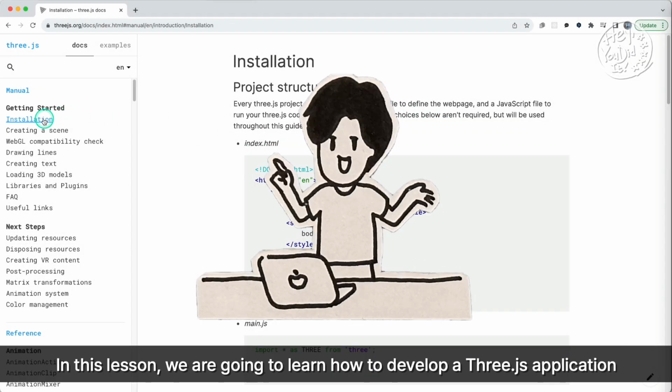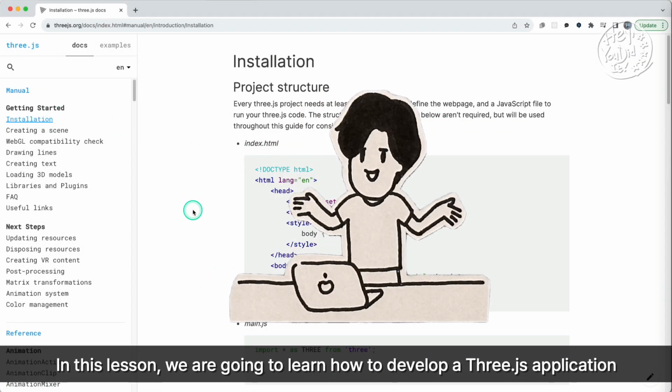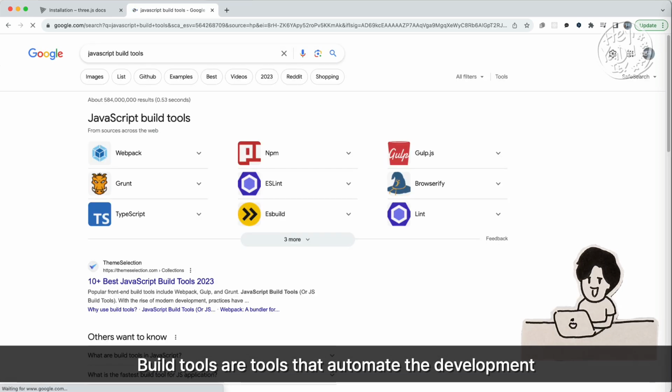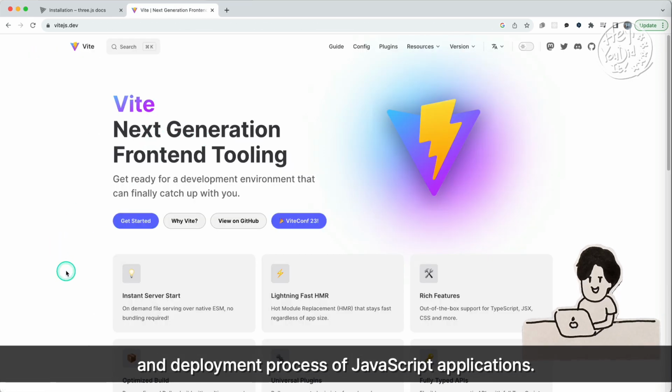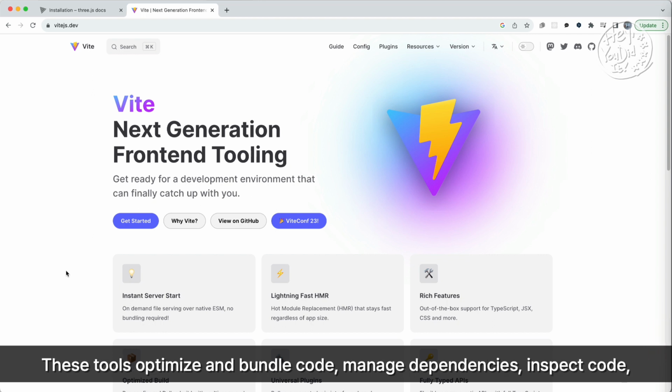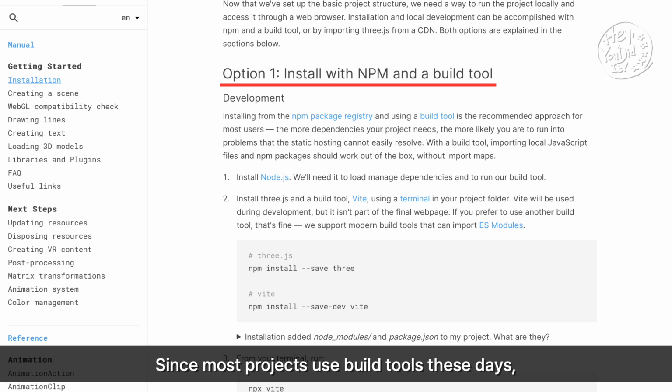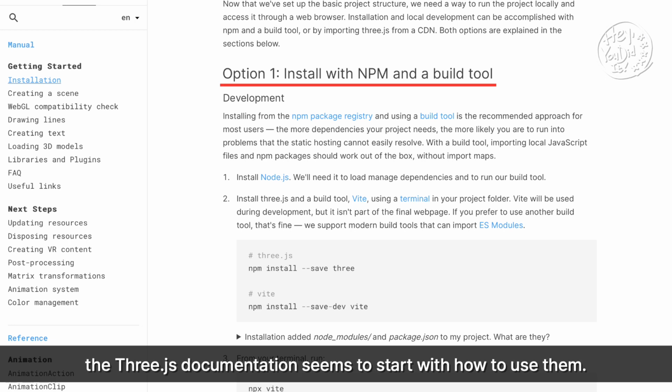In this lesson, we are going to learn how to develop a Three.js application using the build tool. Build tools are tools that automate the development and deployment process of JavaScript applications. These tools optimize and bundle code, manage dependencies, inspect code, run tests, compress code, and more. Since most projects use build tools these days, the Three.js documentation seems to start with how to use them.